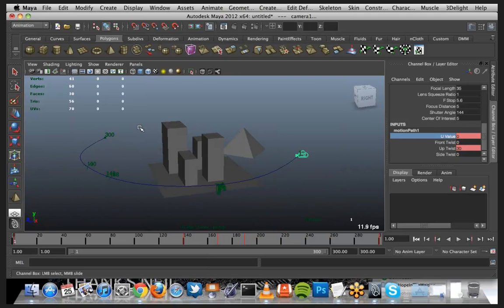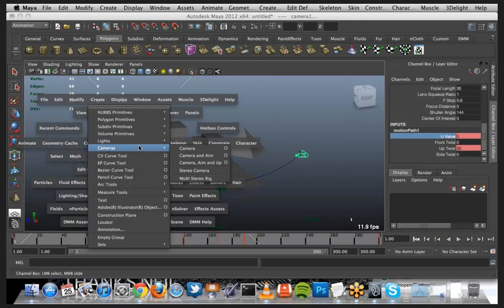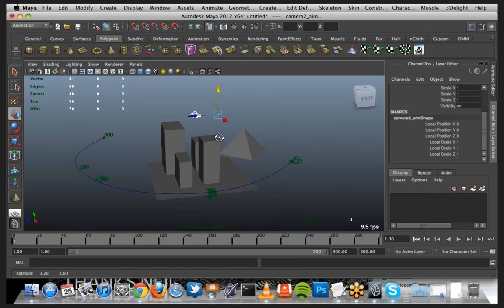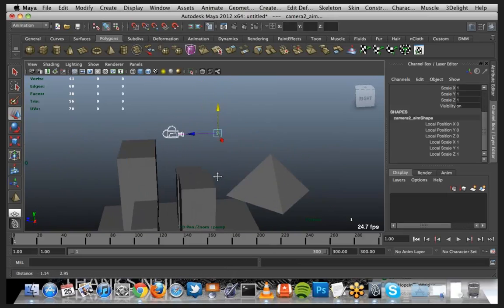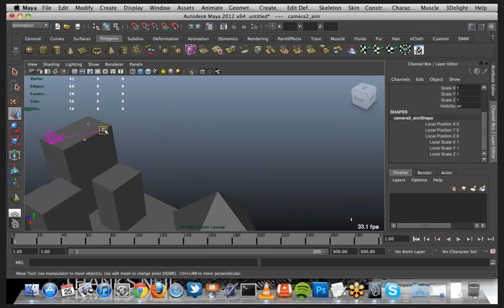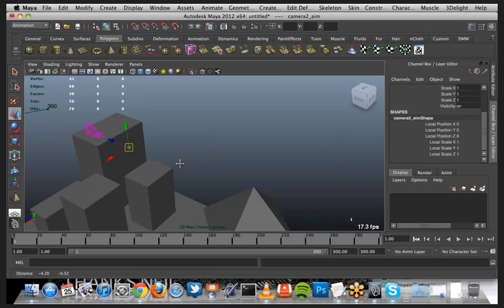Okay, so let me take you guys to, under cameras, we have camera and aim, and camera, aim, and up. Today we've used the regular camera, and we're going to talk about camera and aim. We're not going to get to camera and up. So camera and aim, as we've created it, is a camera with a look at constraint, a point constraint on this look at node here at the front. And so as this moves, so does where the camera aims. Okay, so that's how the camera and aim functions generally.